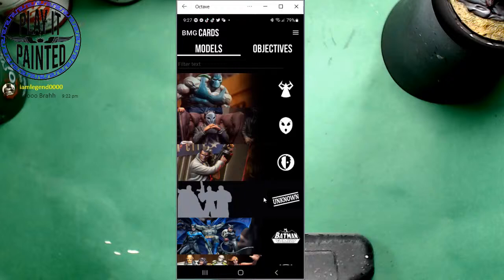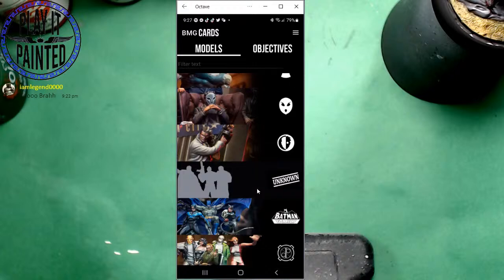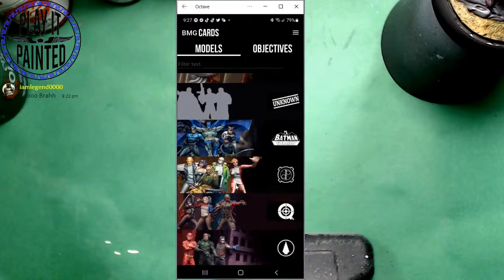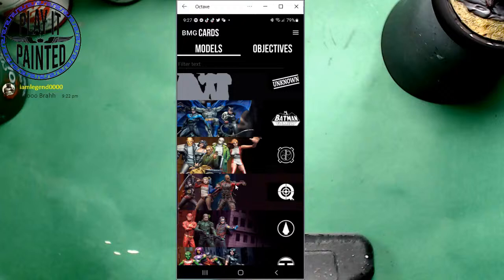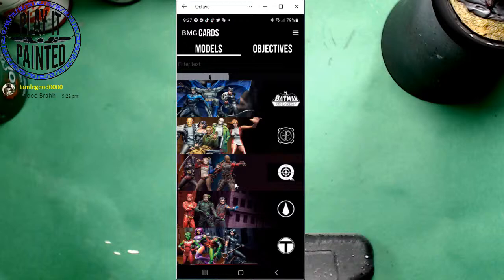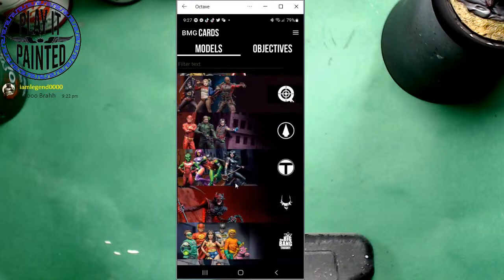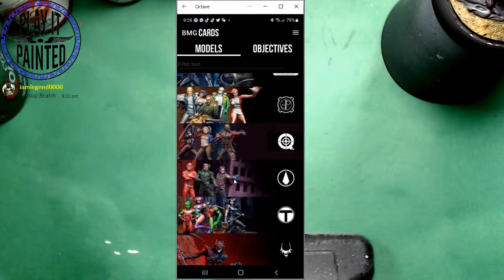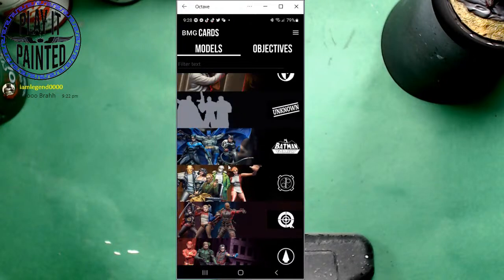And then past Unknown, this is where we get into teams. I'll have to explain teams a little bit in the course of this video, but teams work a little bit different than your standard crews. You have the Bat Family, Doom Patrol, Suicide Squad. This is the Green Arrow team. I think they're just called Arrow. Teen Titans, Batman Who Laughs, and Big Bang Theory, and finally Watchmen. So that should give you some idea of the current crews and teams available in the game.